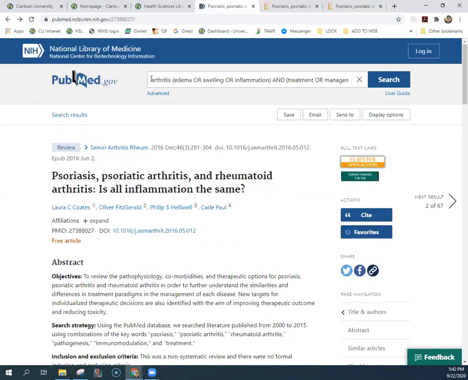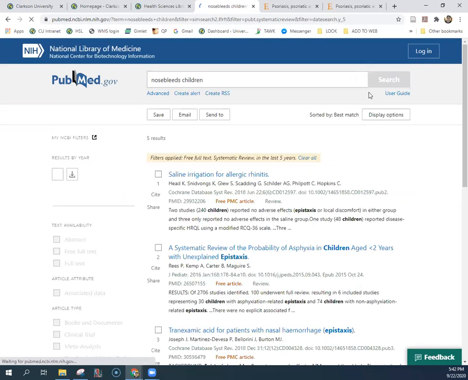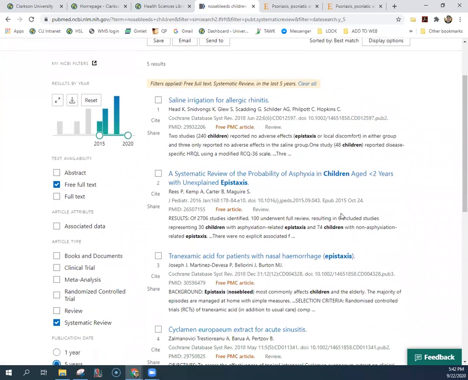I want to show you another way that PubMed will do what I called the automatic term mapping. If I were looking at nosebleeds in children, say, and I would call it a nosebleed, whether I'm in the clinic, I'm a patient, and I'm going to say I have a nosebleed, and I might take a look.